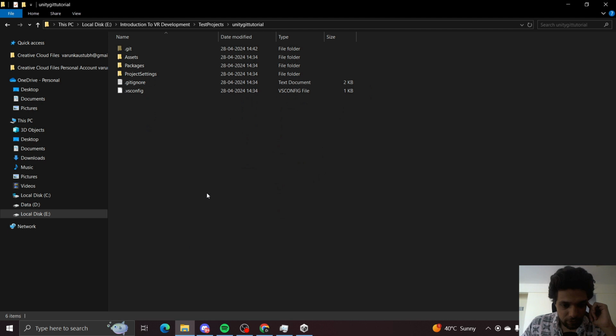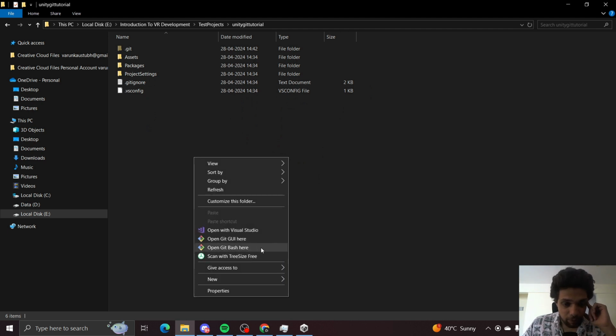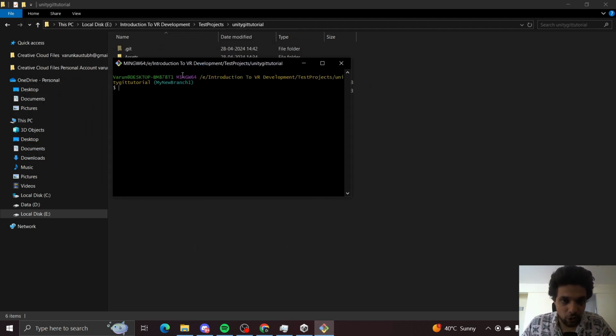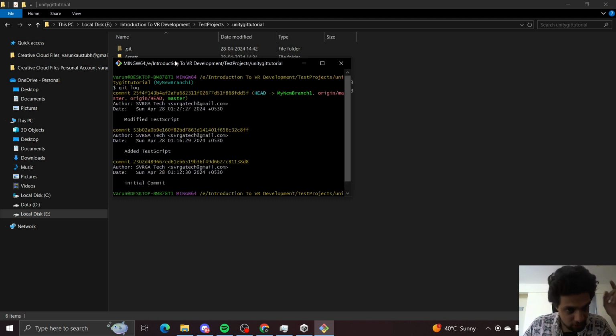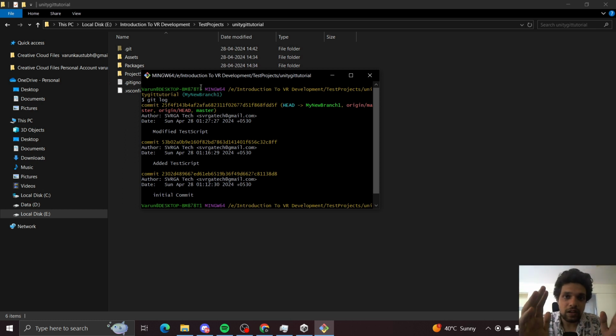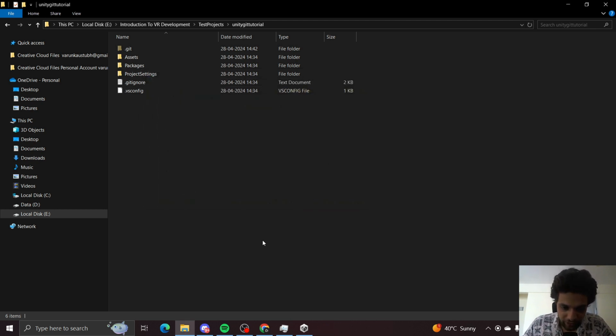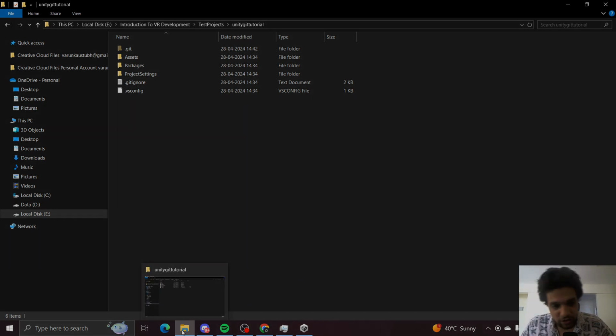So let's open up our project, and before that, if we also do a git log on my new branch 1, you will see the same 3 commits as the master branch, because we made an exact copy of the master branch when we created a branch from that. So you will see the same 3 commits. Perfect. So let's open up our project and make a commit on our new branch now.